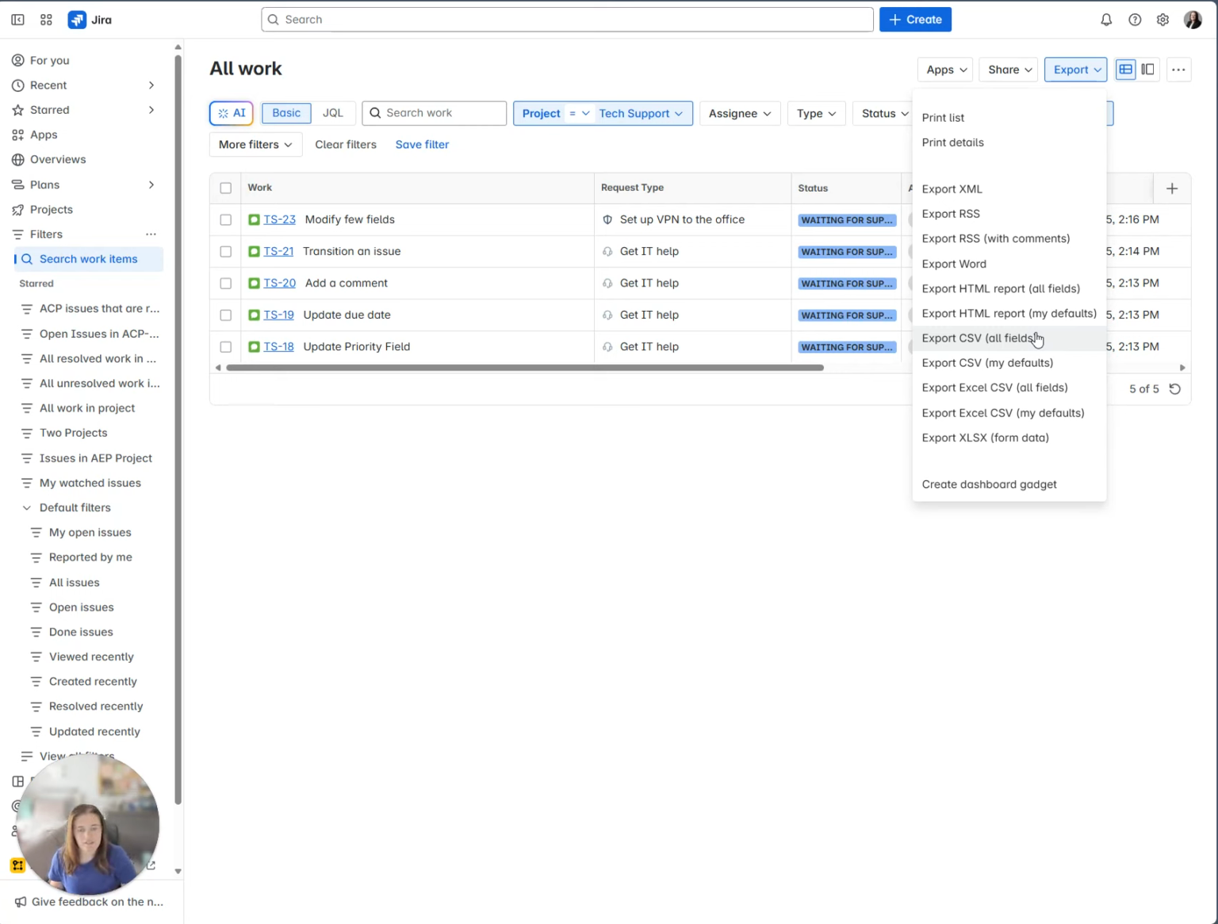My defaults are going to be the field columns that you see on your export right here. So they're not going to contain every field. If you only wanted very specific fields, you could put those in your my defaults section and then export that. However, note that fields such as comments can't be in that. So if you're looking to import comments from a ticket, you're going to need to utilize the all fields option, which is going to give you exactly what it says.